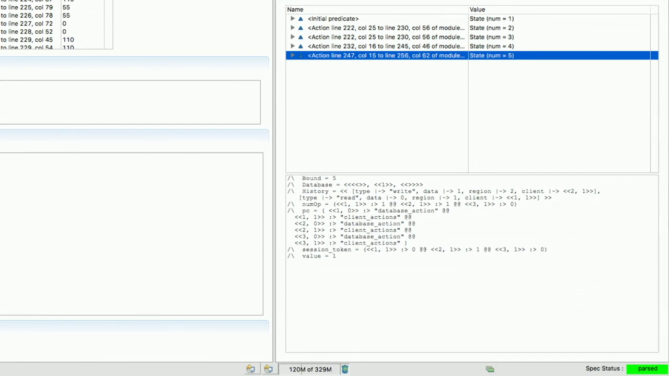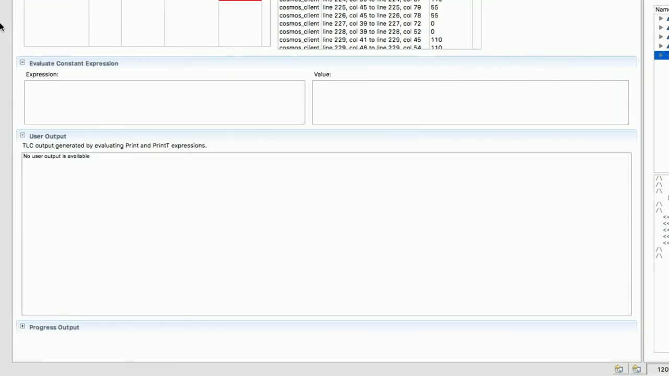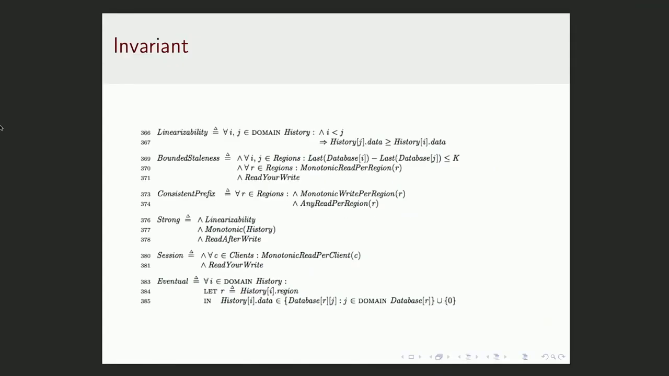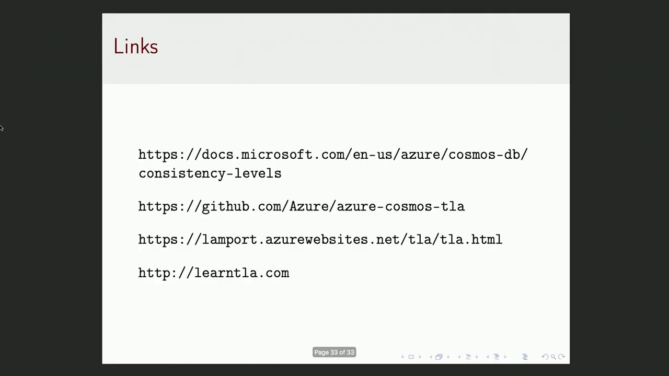Okay, so basically this is all I had for discussing today, the client-side facing invariants for Cosmos DB. And for more information, these specs are available here. Consistency levels, English description is here. TLA plus resources are available at Lamport's website. There is a user-friendly introduction to TLA here. And I can answer if you have more questions, or we can go back to the spec and I can answer your questions about the spec here.